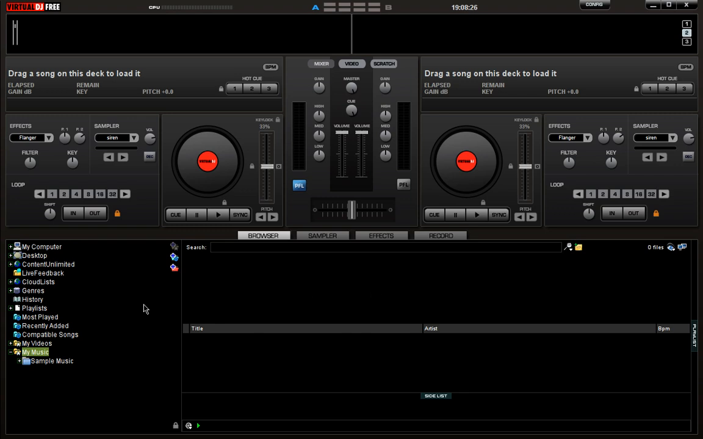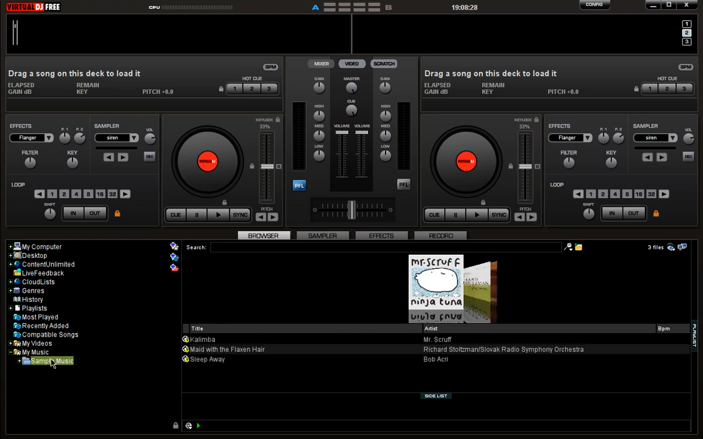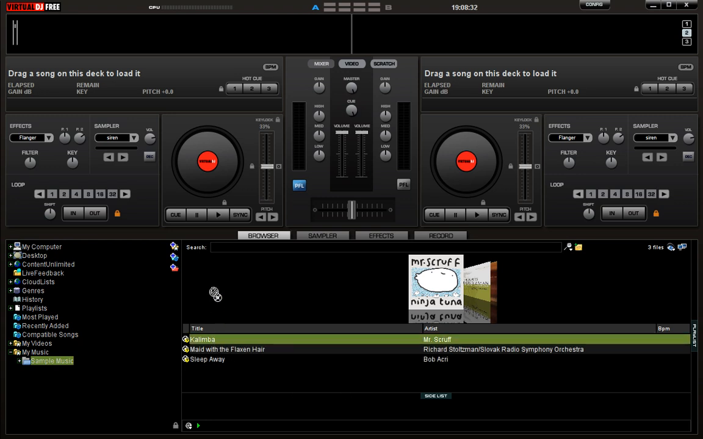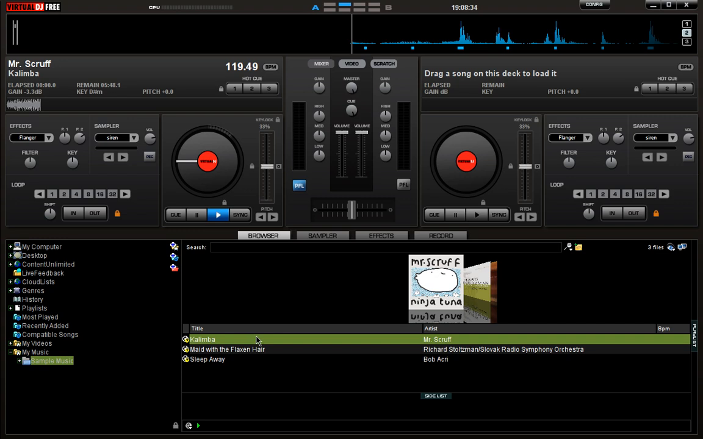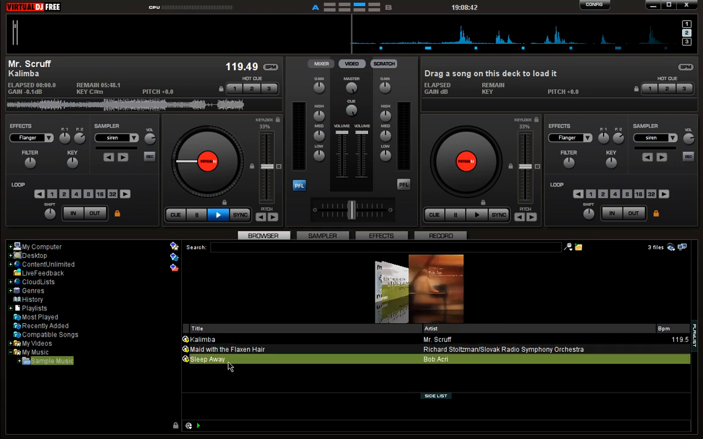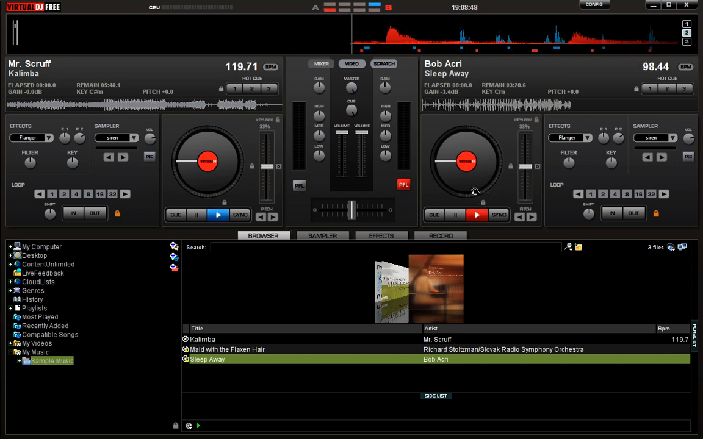I've got a couple of sample music files in my music folder that I'm going to pull up real quick, and I'll show you how that works. So I'm loading the kalimba, and the other one, I think it's just a jazz. Let's go ahead and load that as well. Maybe a classical, I'm not sure yet.